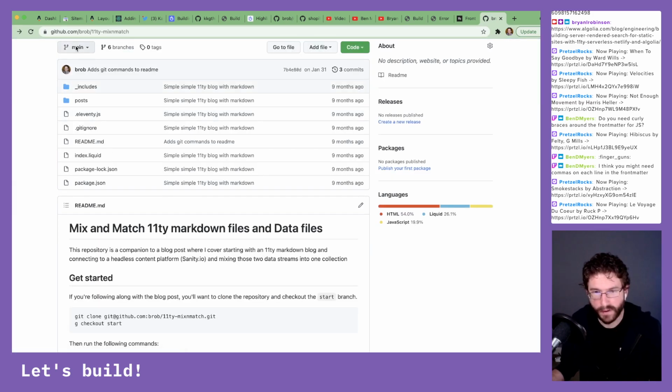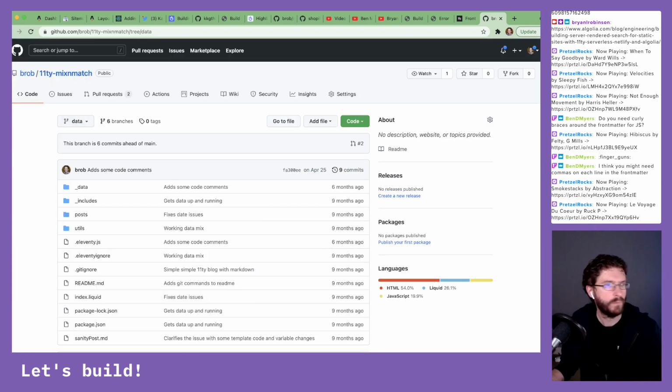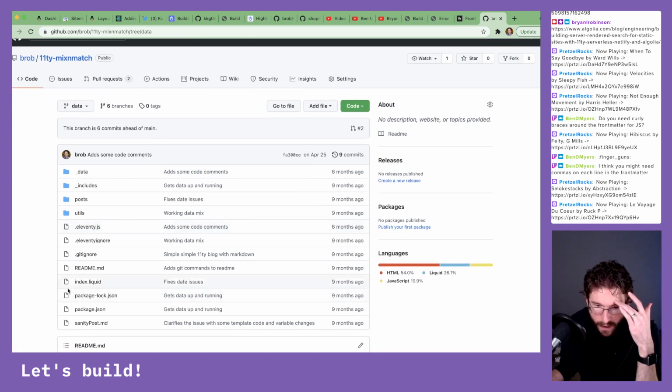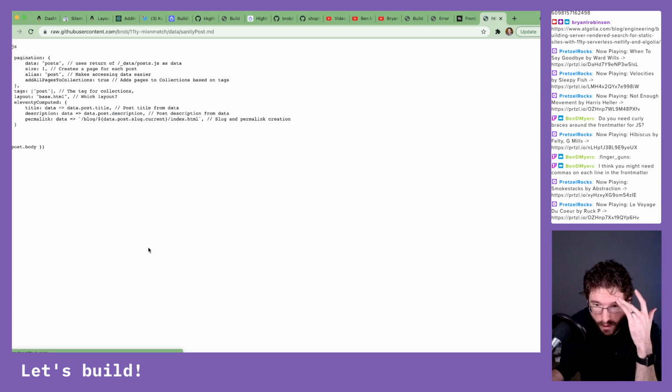Oh, that's right. There's a different branch. I did it this way. There we go. Data. All right. So we have a data folder in here, and then we have a sanity post template and raw.js, where we get this pagination stuff.